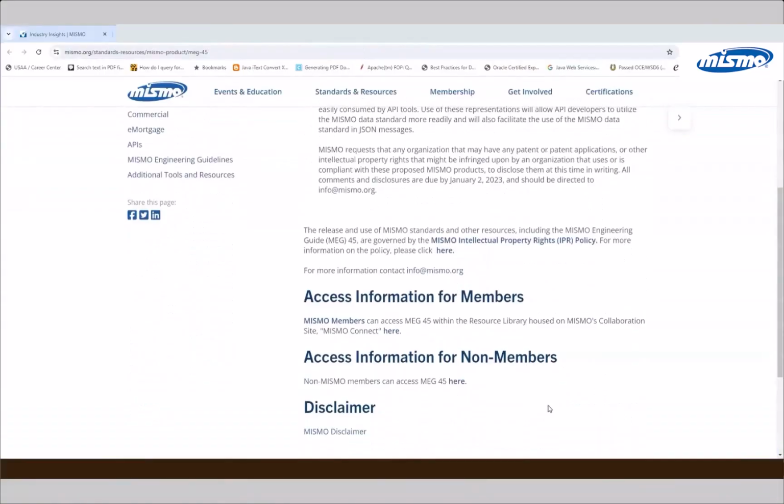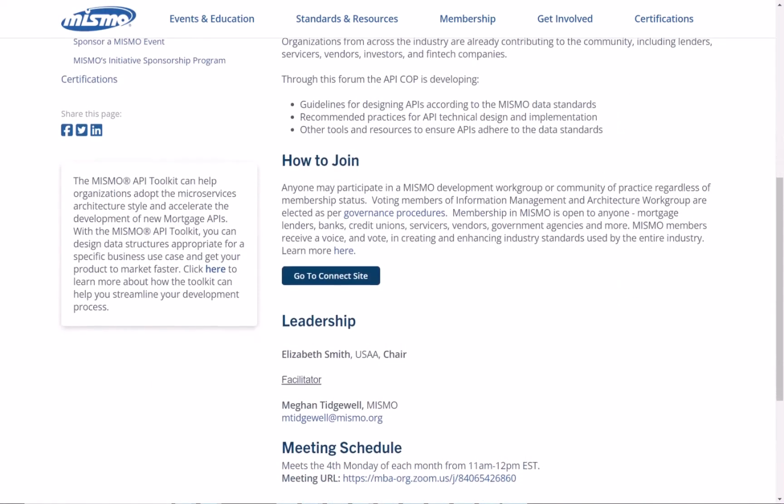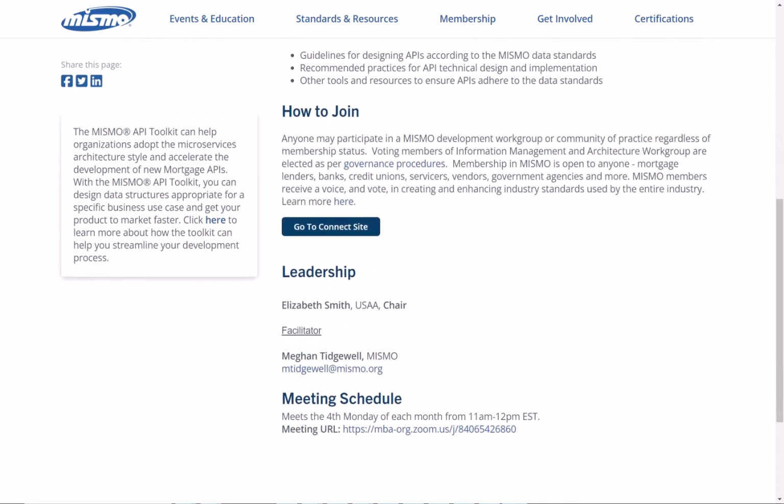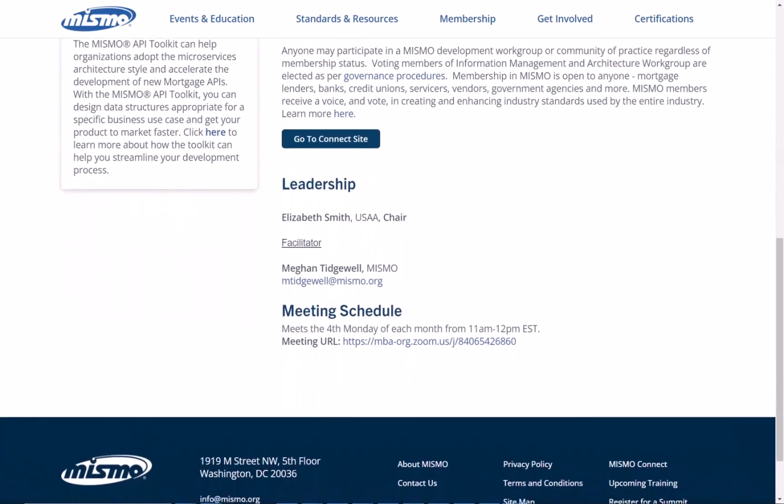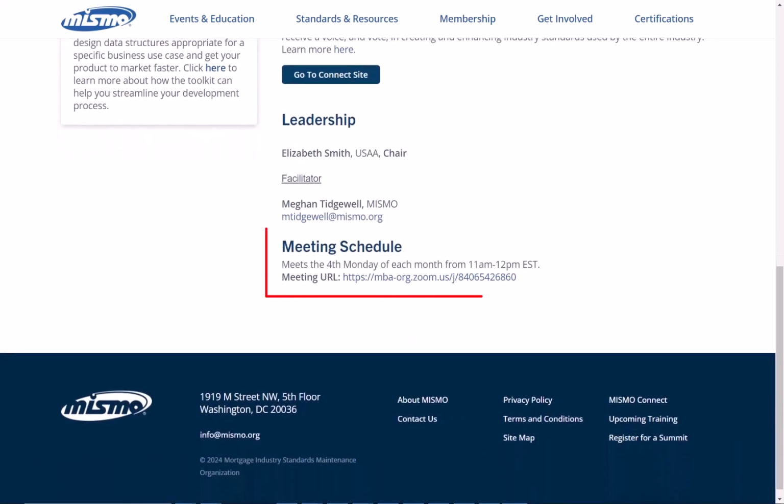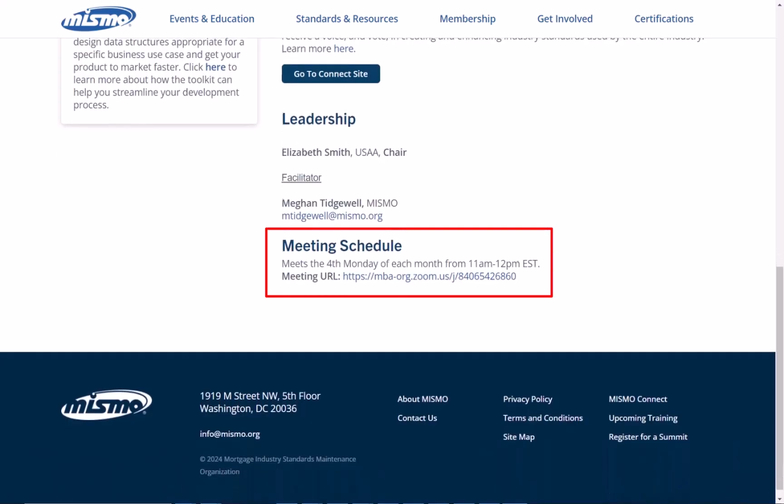Both members and non-members have access, and it provides engineering guidelines for representing the MISMO model using the Open API specification. Finally, there is the MISMO API Committee of Practice. Our meeting schedule's on the screen here. It provides you with the opportunity to connect with other professionals in the industry, share insights, and tackle common challenges related to implementing mortgage APIs.